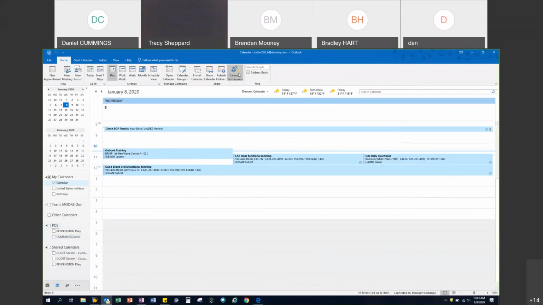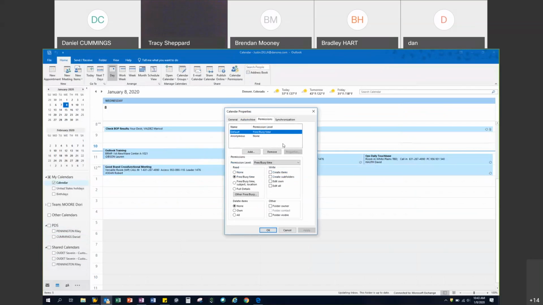You also can update your calendar permissions with this button here. This will allow your colleagues to see what you have on your calendar. If you want to keep it private, you can just have it listed as free/busy time. If you select full details, people will be able to see everything that you have on your calendar, with the exception of meetings or appointments that you've set as private.